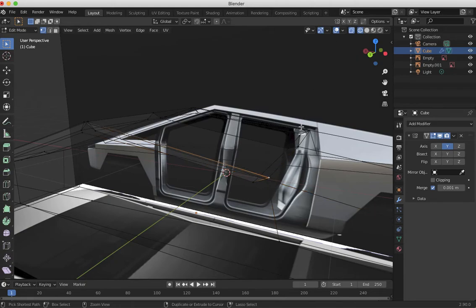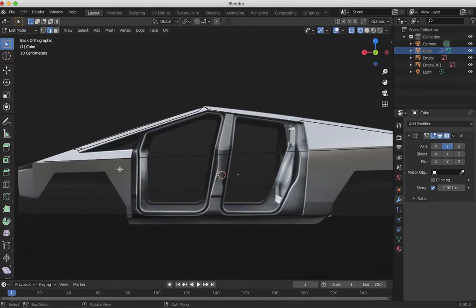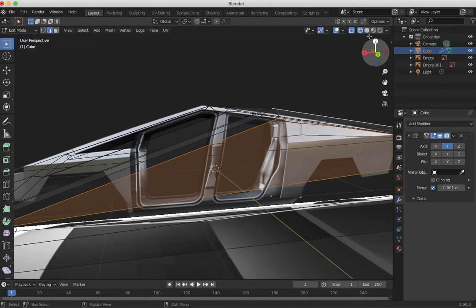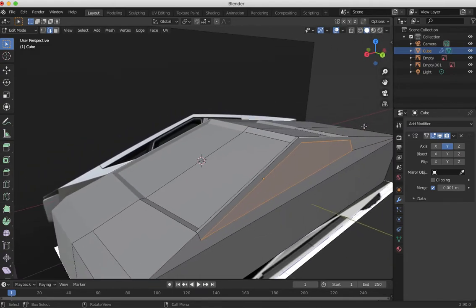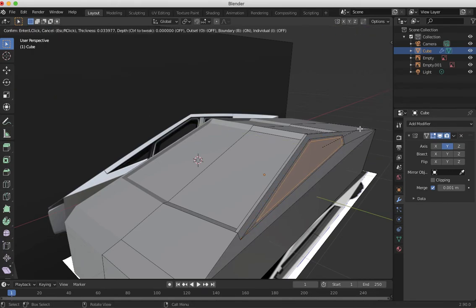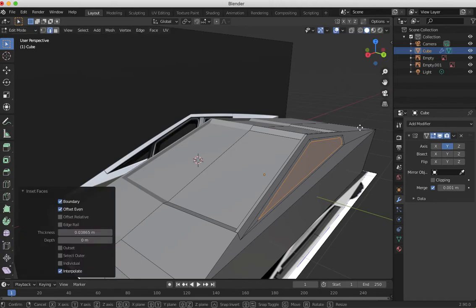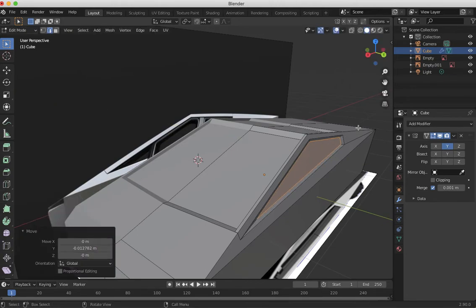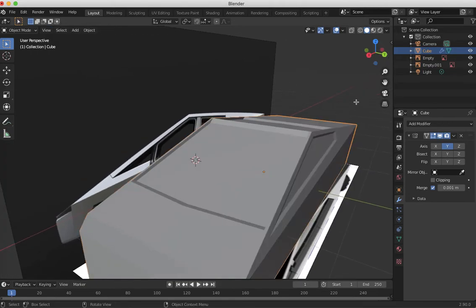Now you see I messed up. We're gonna have to click Command Z and undo that and then redo it. But I'm just gonna do it faster this time. And there's your pretty basic window outline. And you want to grab it, or no, first we have to inset faces, just a little bit, grab it, move it in, and bam, basic window.